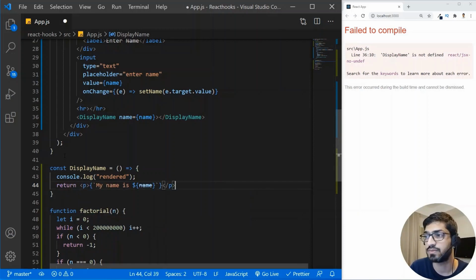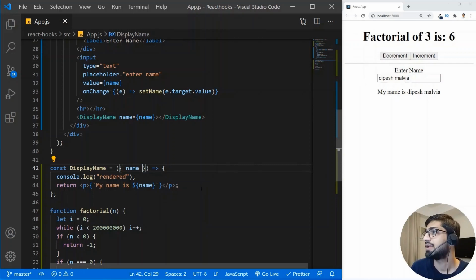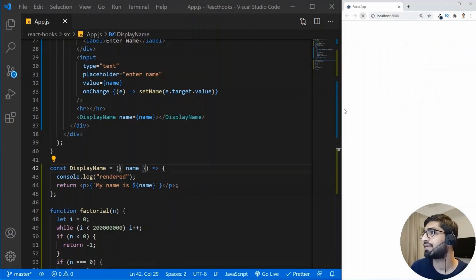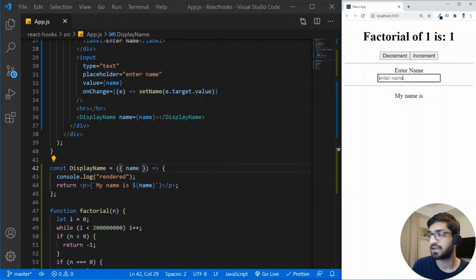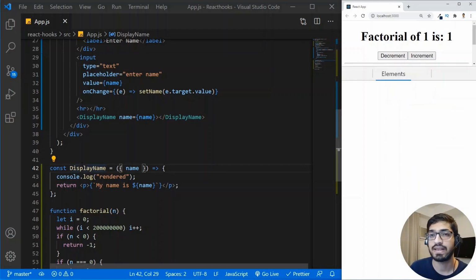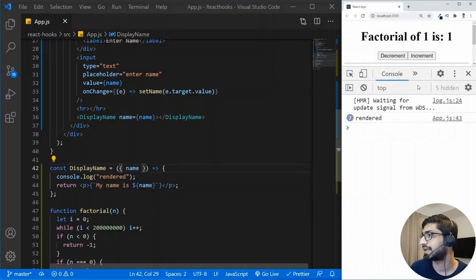So our JSX will be the name, and we are going to take this name as a prop. So I'm going to do a destructuring and write here name. All right, so we have done it, and now if I refresh it and click here, you will see that I'm writing of the page, and this page is coming from the display name component. If we go to the inspect element, you will see that the render is getting printed.